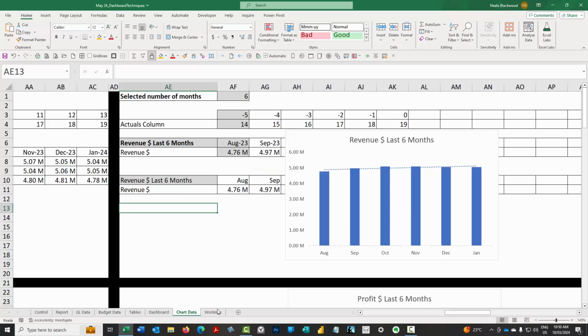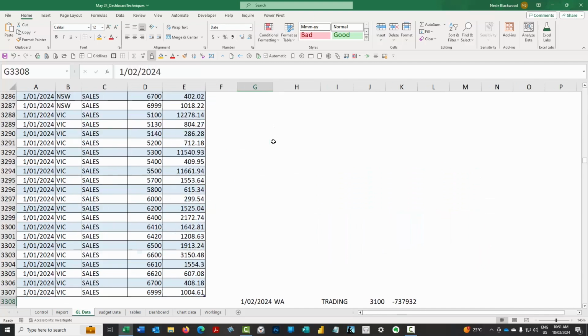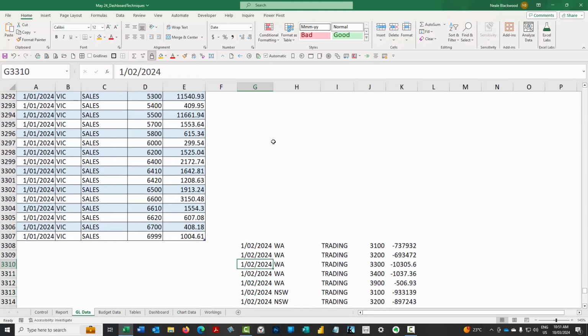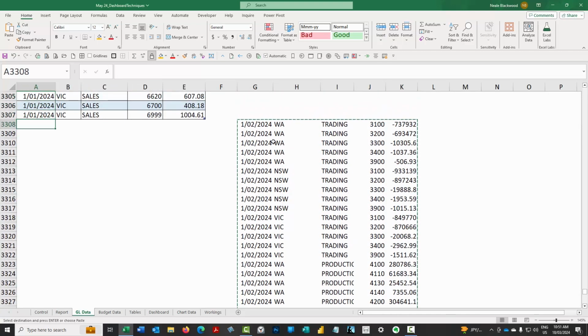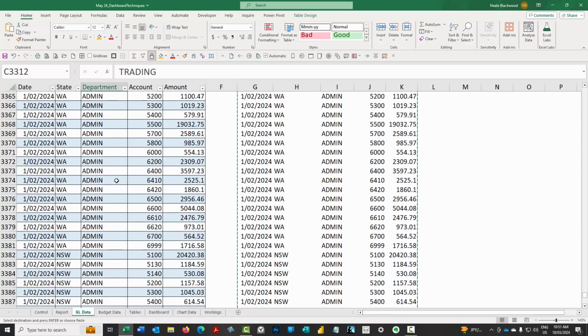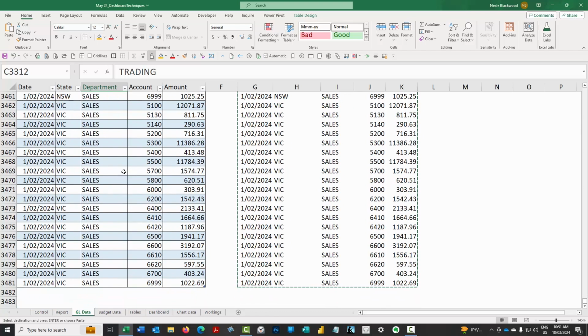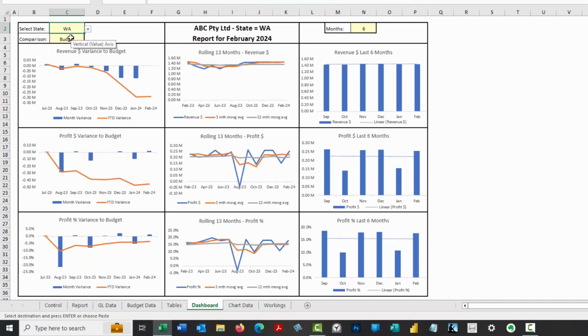Let's see how it updates. So I'm going to go to my GL data, and at the bottom, I have prepared earlier the February figures. So let's go and copy this and drop it in here. So I'm just going to paste that. You'll notice that the formatted table has extended down automatically, and because of that, our dashboard has updated to February. Okay, so we've got February, February, February, and now everything's good. And again, if you want to choose a state, you can, and it will all update.